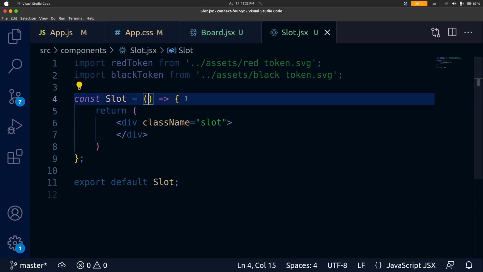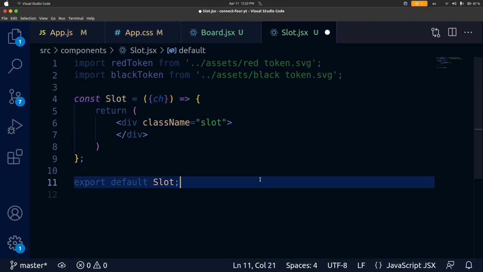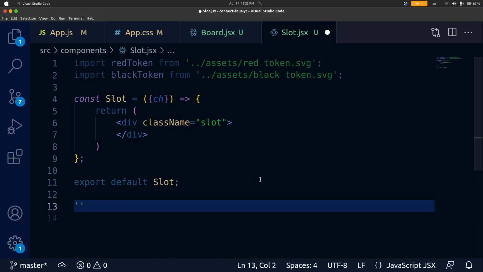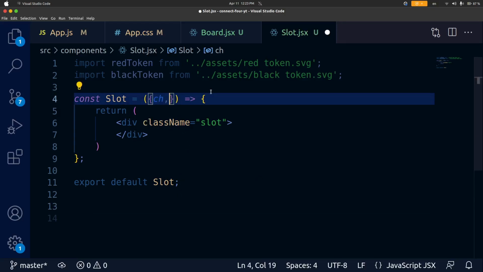Now this slot component is going to take 3 props. The first one is going to be a character prop, because inside of this app, red is going to be signified by a capital X, but then black is going to be signified by a capital O. So in order to get that to work, we need a character prop, and then we're also going to have a Y prop and an X prop in order to track its position inside of the board.